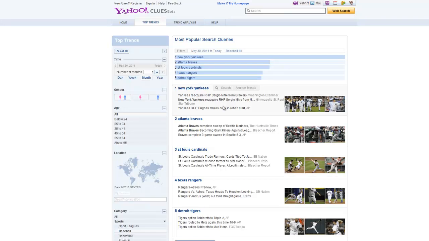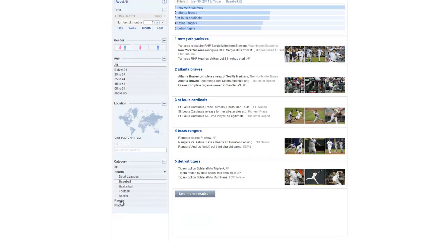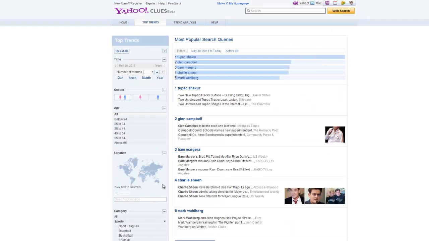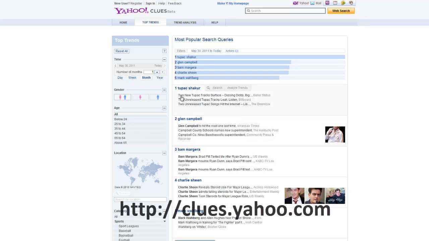Definitely something I think you should look at, possibly for your keyword research, and also for your research around content, what articles you should be writing your content on each day that maybe aren't getting the coverage they need. So there's no point writing articles where there's already a million pieces out there. You want to be the first one to cover that particular story. So definitely think you should check it out. It's at clues.yahoo.com.